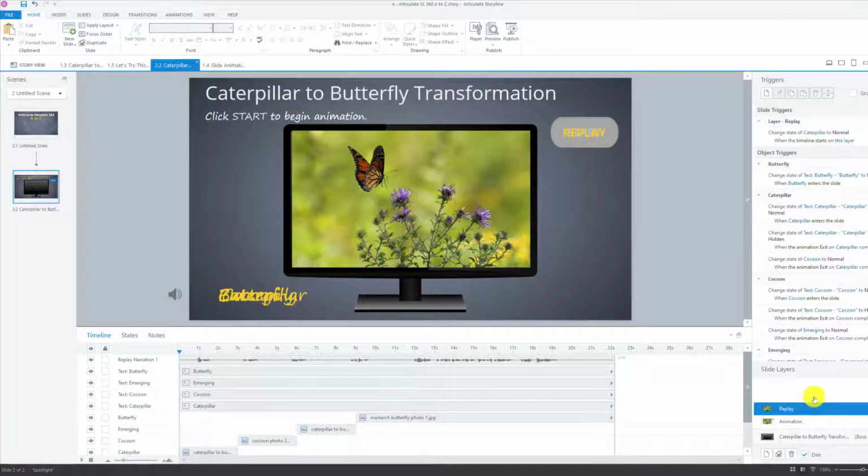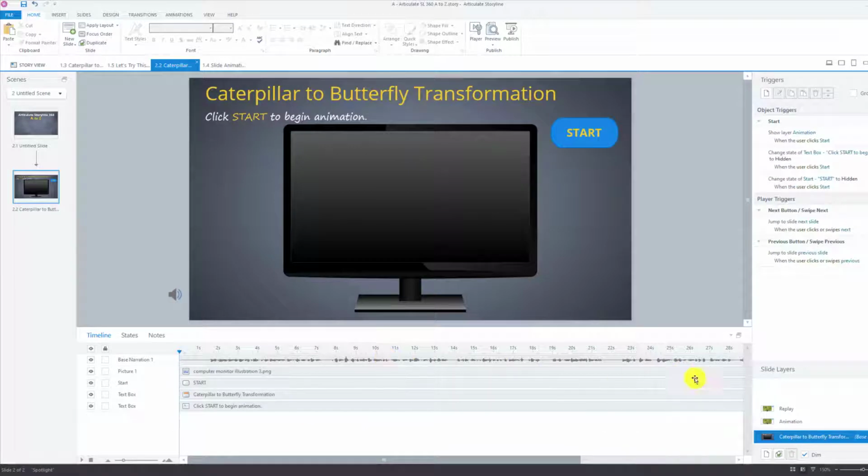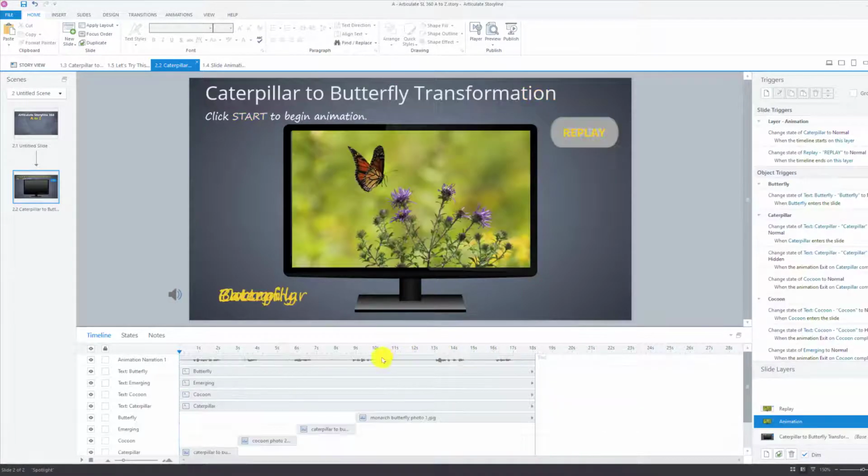Okay, so now I've applied all the audio narration for each layer. So we have the base layer audio, the animation layer audio, and the replay layer.